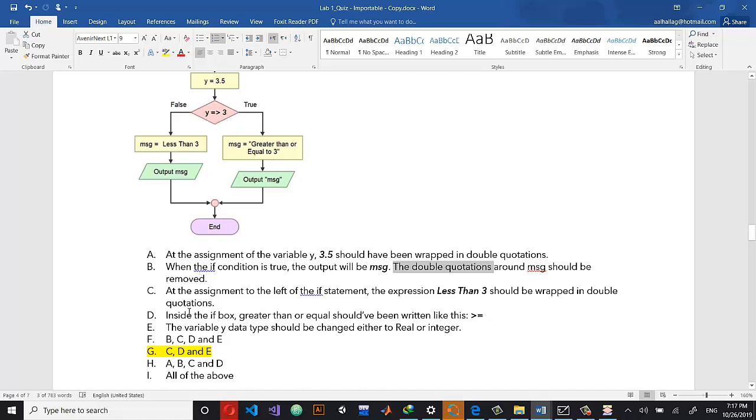Okay, so let's see C. At the assignment to the left of the if statement, which is the false path, the expression less than 3 should be wrapped in double quotation. That's correct. This is definitely going to be an error, because this is an unknown data type. The data types that Flowgorithm understands are strings, numeric values, which are integers and real, and boolean. This is none of them. So we need to make this one of them by just wrapping double quotation around this text. So this is now a string. So C is correct. C actually solves something.